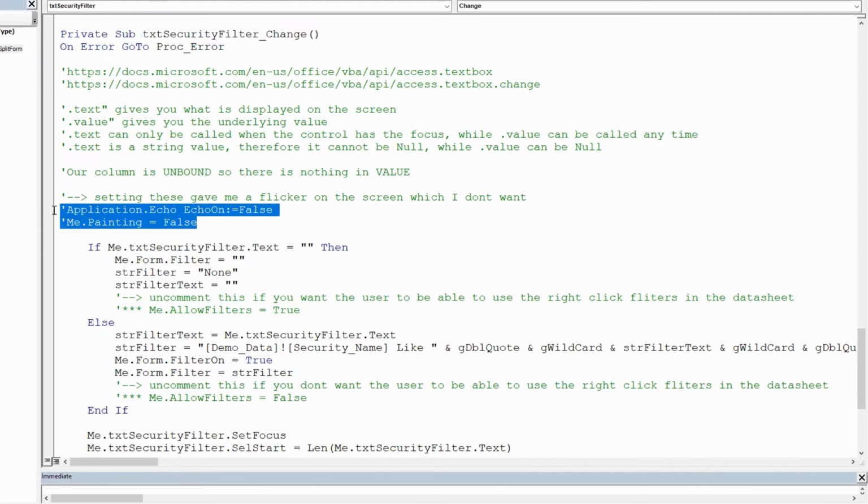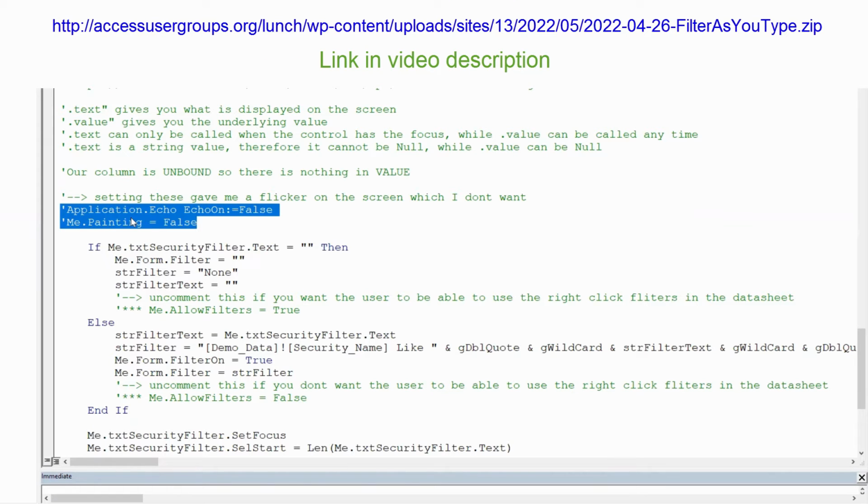Now, a lot of times we use this Application.Echo to stop the flicker on the screen. What I find is that using it, because this approach is responding quickly, it actually caused the flicker for me. But I left it here for you so that you can turn it on and off and try it for yourself. And this application will be up on the Access User Group website for you to be able to download.